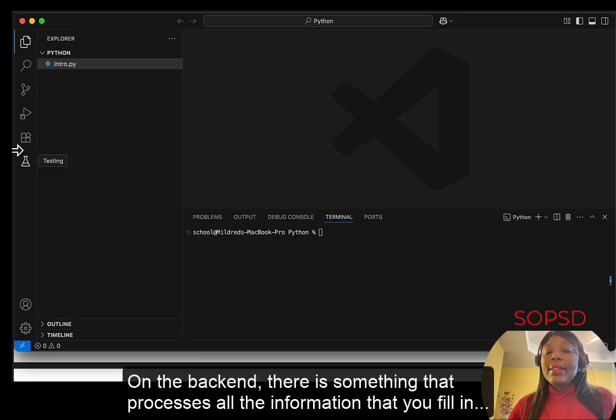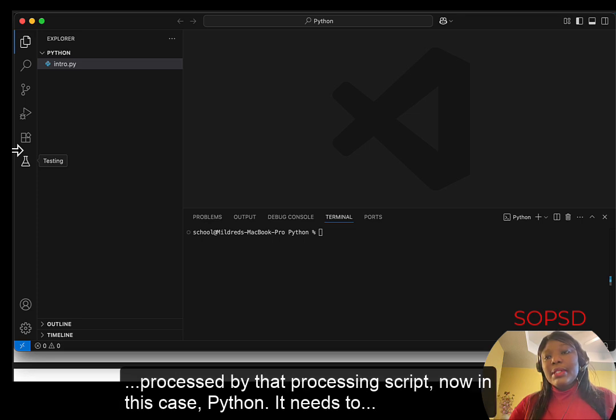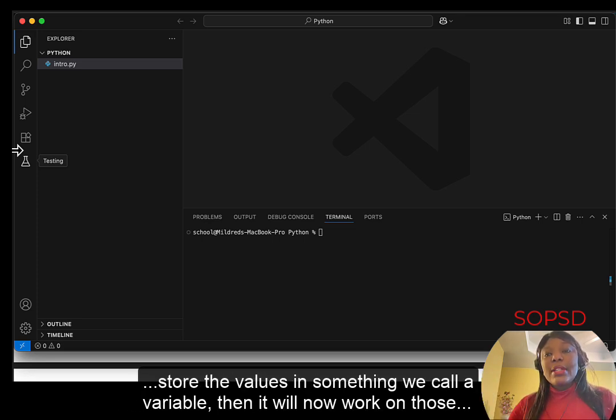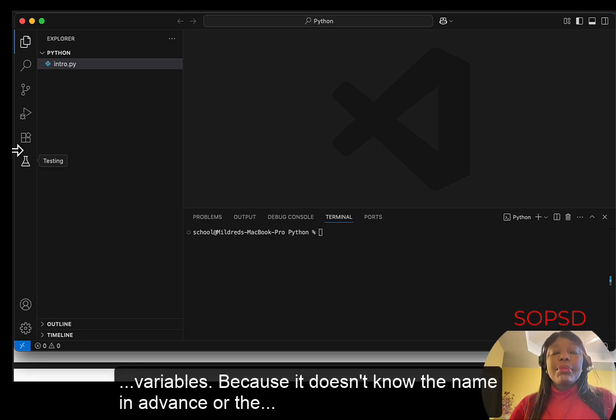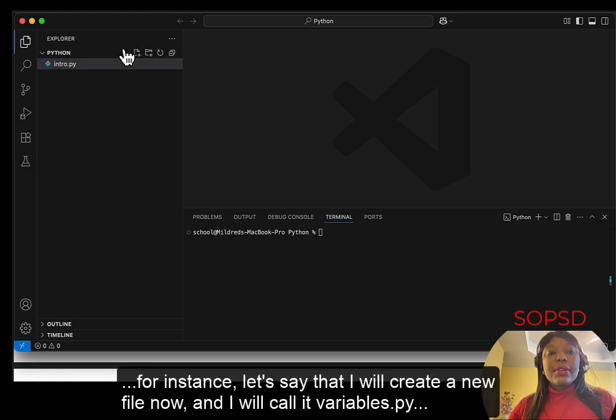Now at the back end, there is something that processes all the information you fill in and then does something with that information. When that form is being processed by that processing script, in this case Python, it needs to store the values in something we call a variable. Then it will work on those variables. Because it doesn't know the name or the values of the form fields in advance, it stores them in a variable. For instance, let's say I'll create a new file now.